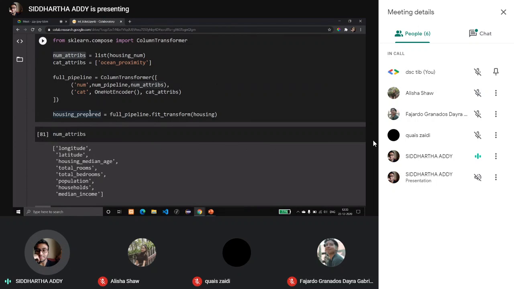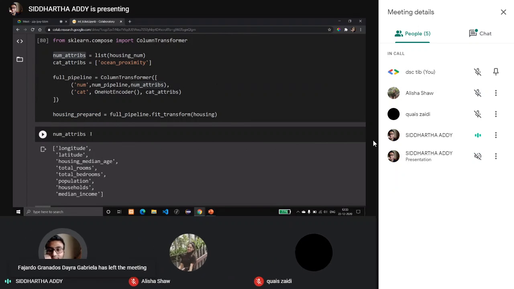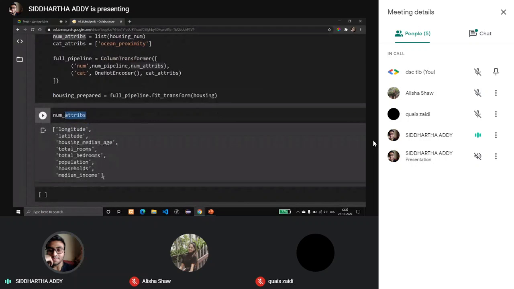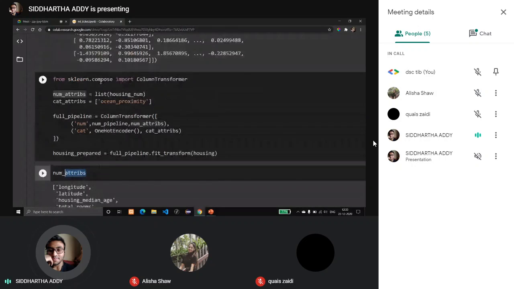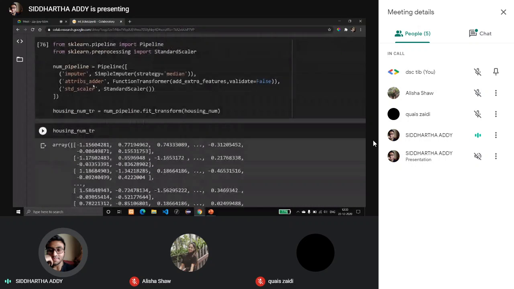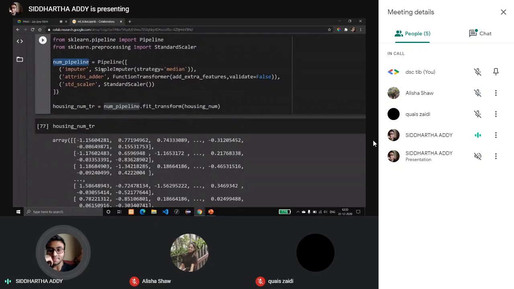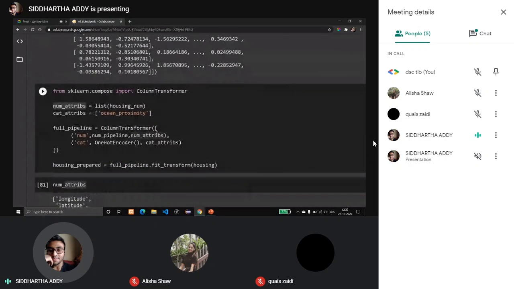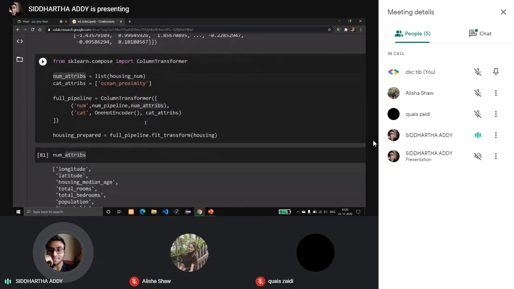To put them together, I am creating a list of all the columns. That's why I made this list of housing num, and I also printed this variable. It lists all the columns. And num pipeline contains this particular data. It contains all these pipelines, and I have applied those pipelines on these columns, and I applied one hot encoder. We created this earlier when we were doing categorical values on cat attributes, which contains only one column, ocean proximity, and I put them together.